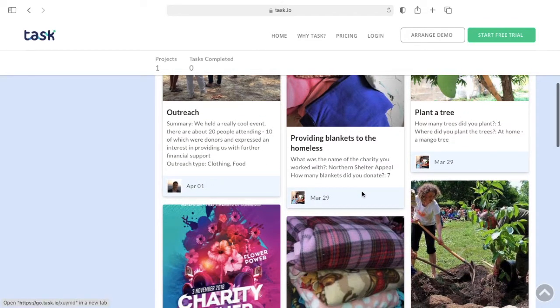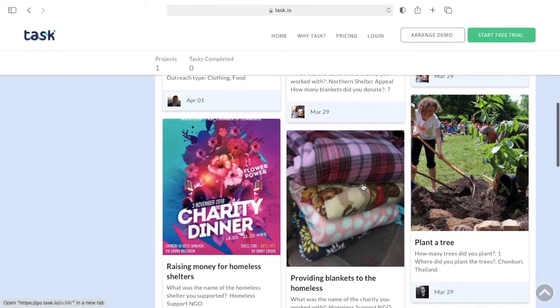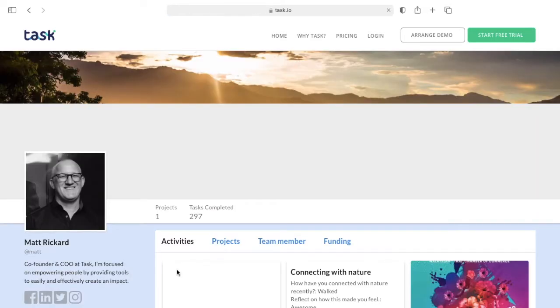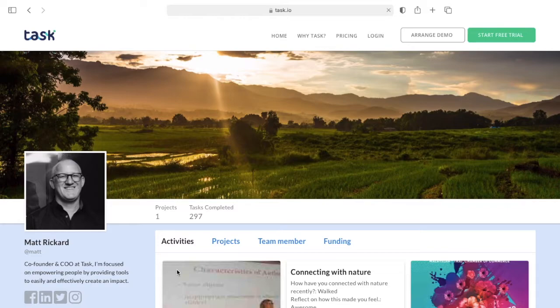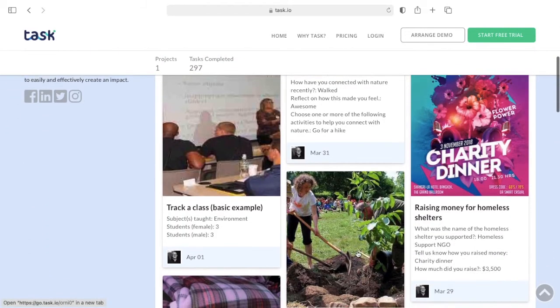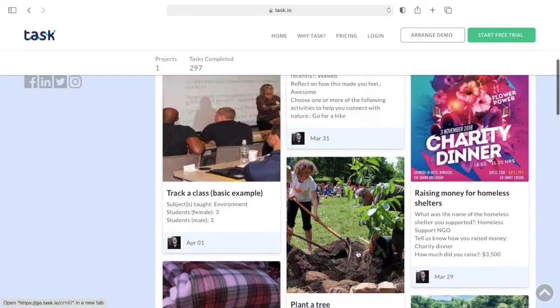So you can see I've got different user profiles and activities. There's a charity dinner. If we just click on one, here you can see, okay, raising money for homeless shelters. There's some information on that event, and I can click down to, in this case, me, the actual user. These are what we like to call our hero pages. So I'm now looking at a hero page for a task user, and I can see the activities for this user, myself in this case.